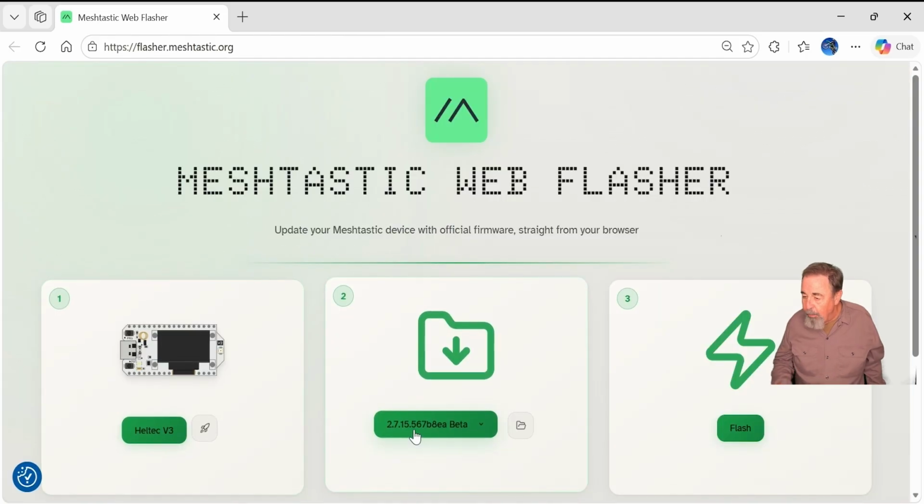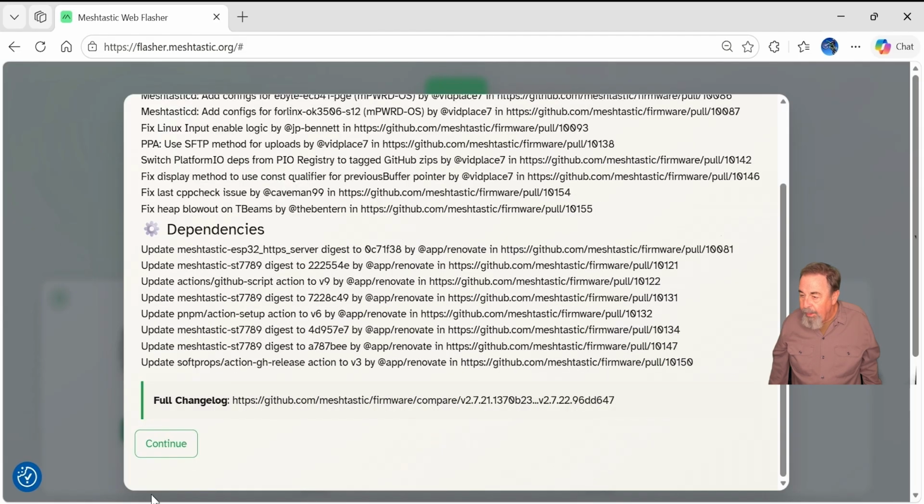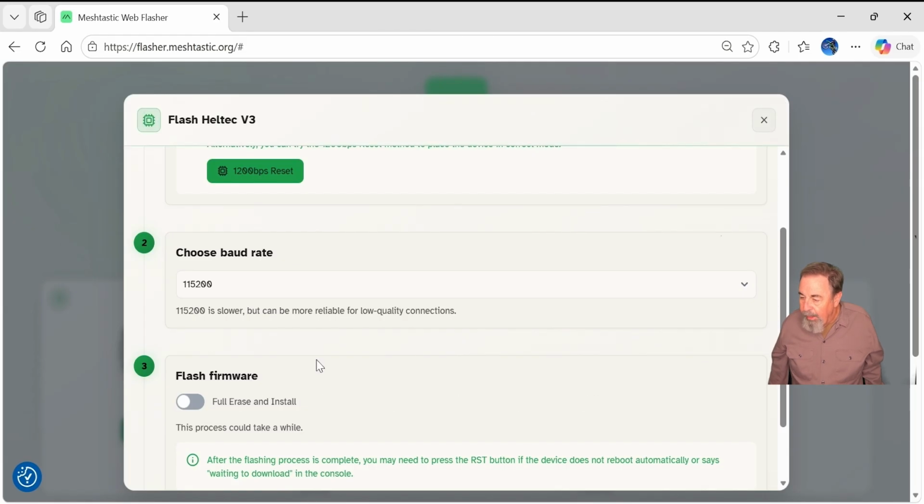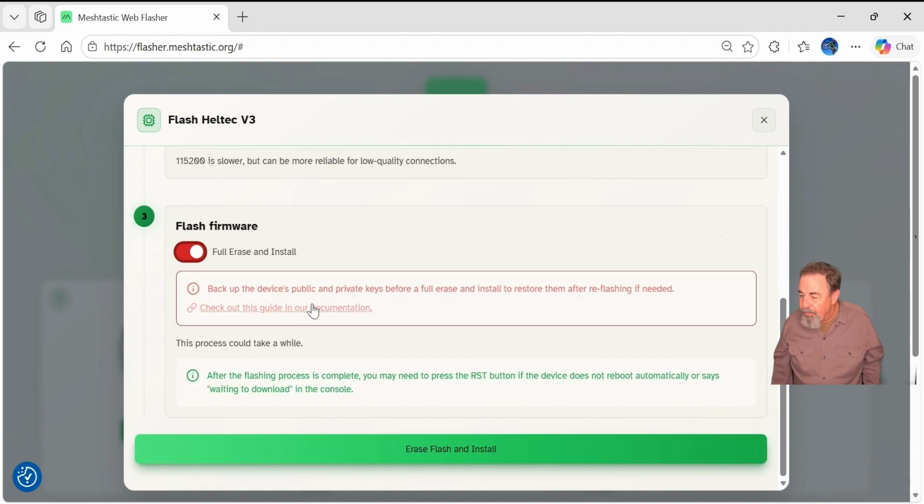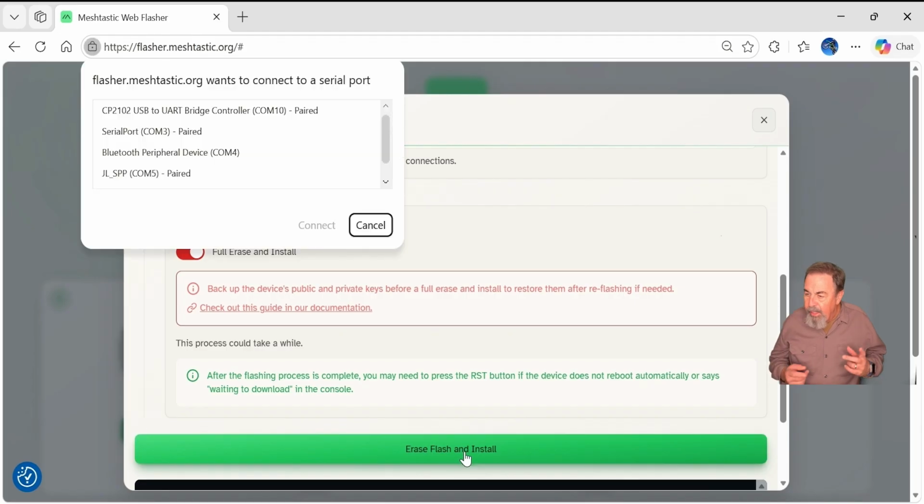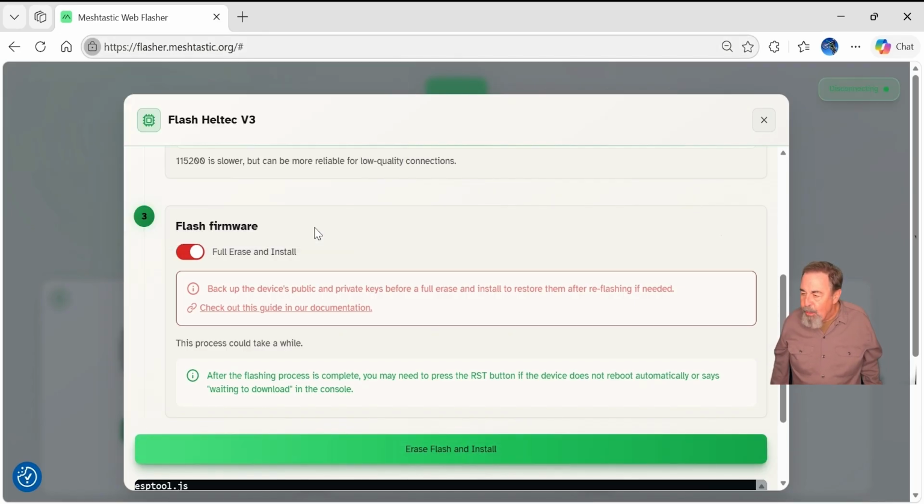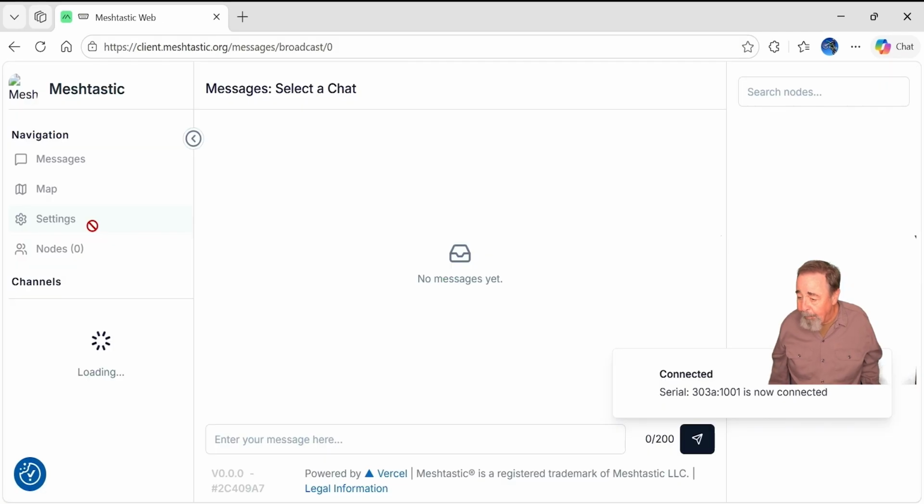So I'm flashing my Heltec V3 again. We'll go with the latest alpha there, flash. And I'm going to scroll down and we'll do a full erase and install. There's the warning. Well, I did back them up already. So now I'm going to flash it. I just read that the .15 version was the last time you can use direct messaging without having a public key. So that's interesting.